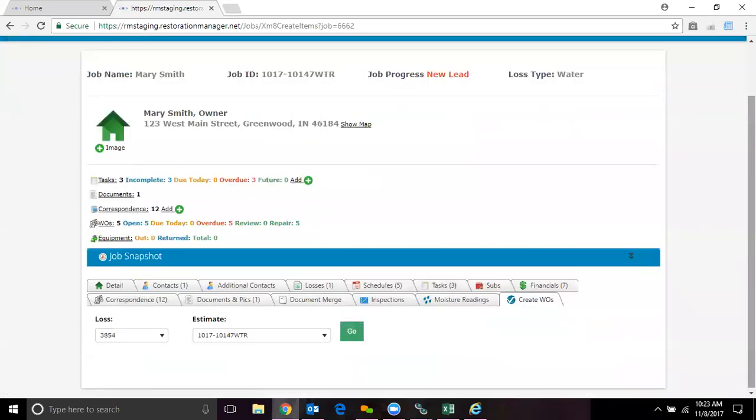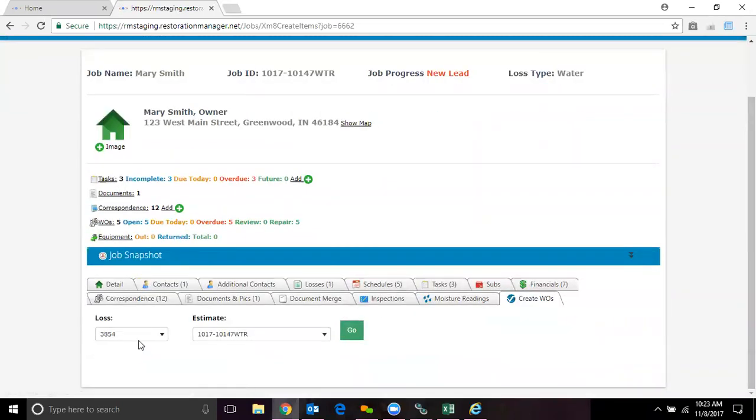We'll open this up here. Now what it's asking us right now is what loss. So if there are multiple losses added to a job, you have the drop down option, so you can choose whatever loss you need to add this work order for. Most of the time you're only going to have one loss assigned, but if you do have multiple, you have the selection. You are then going to choose the estimate.